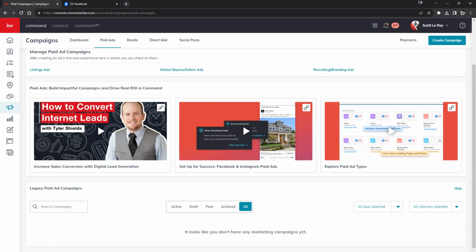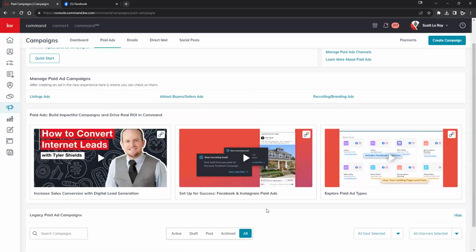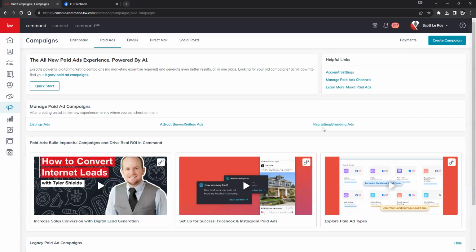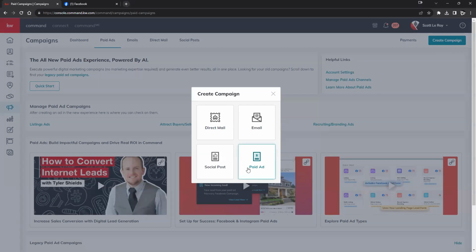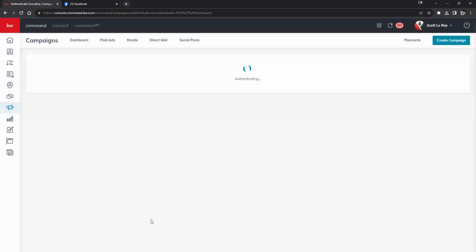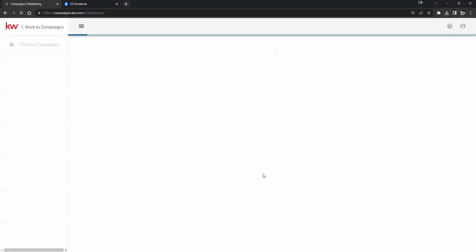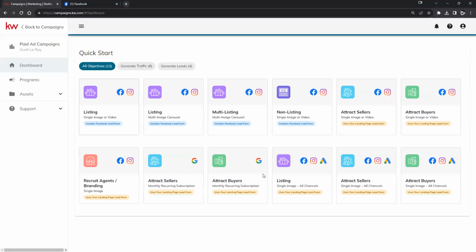So before that big update. But to get into our new paid ads, we can simply click this create campaign button and then our paid ad. And that should bring us into our new paid ads section. All right, perfect. And this is going to look like a little bit different page than we were on previously. This is going to be like your new paid ads homepage where we get to select what type of ad we want to run.